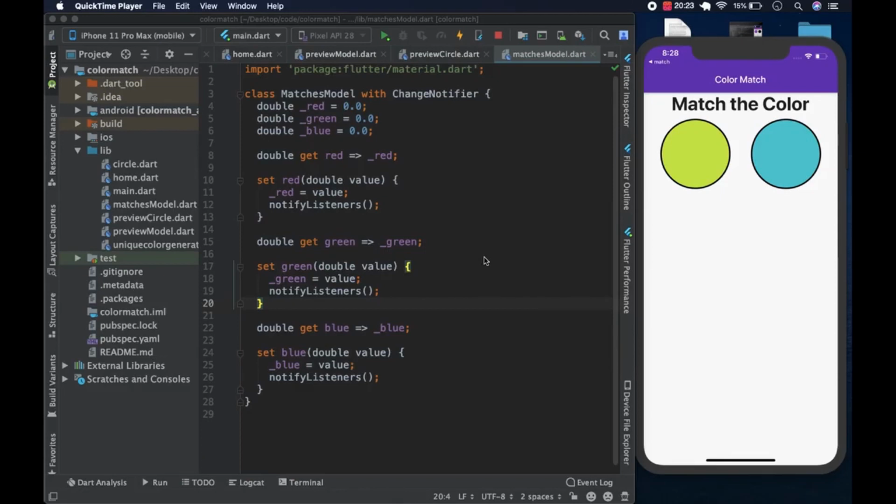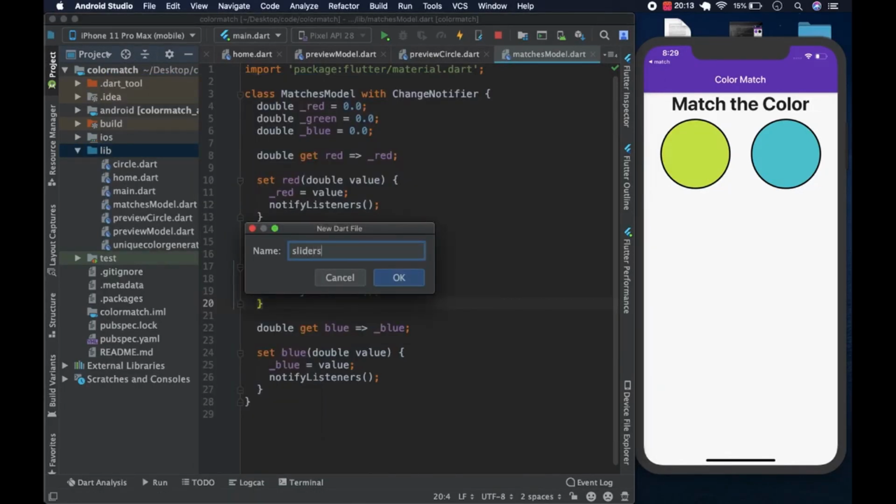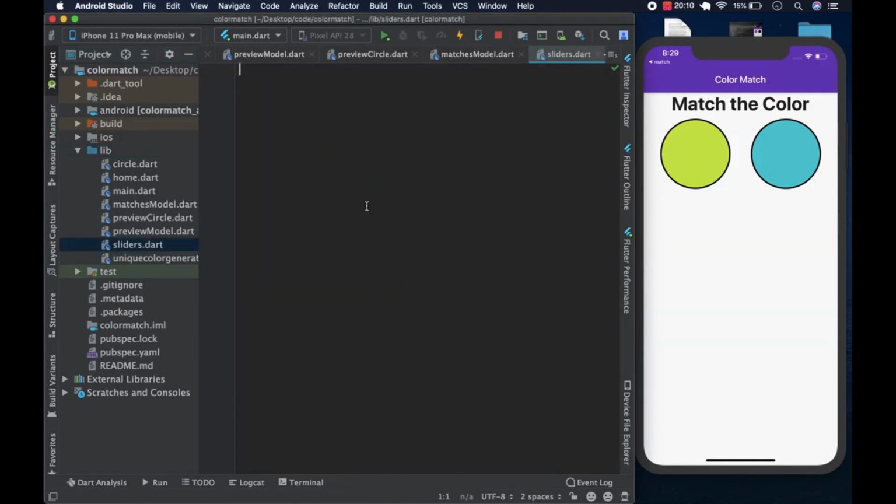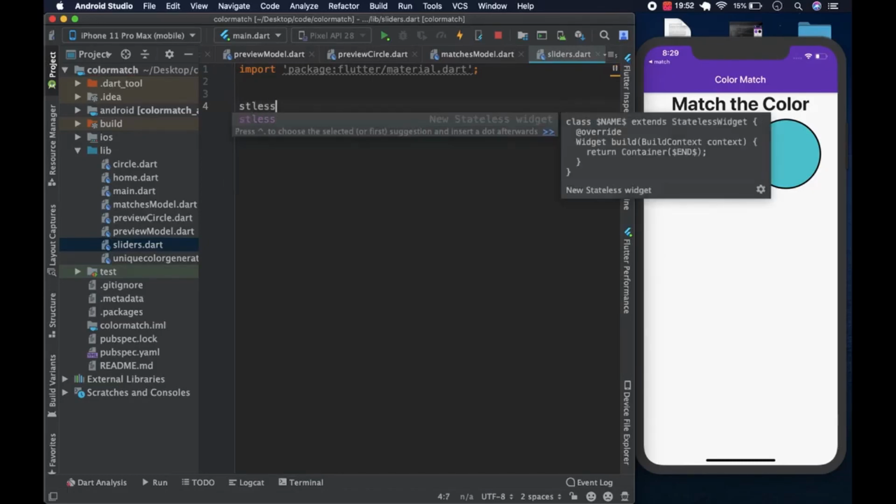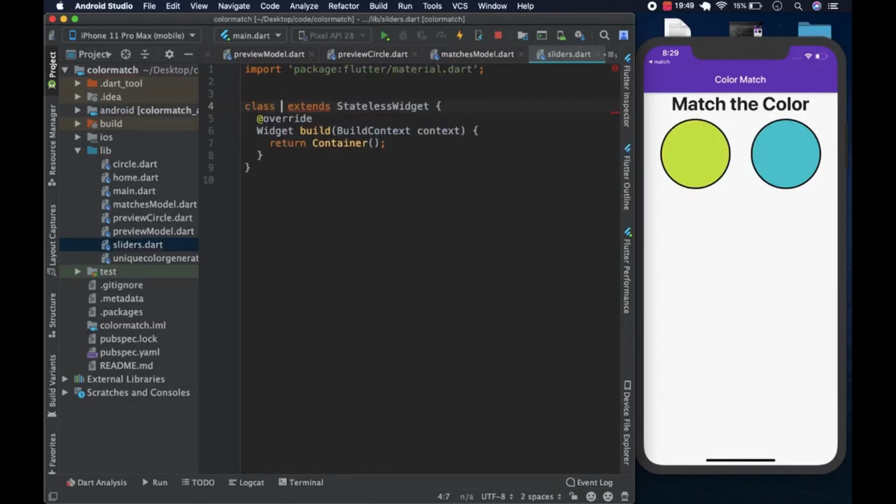Back to the app we're building, and what we're going to do is first just create a file here. You can call it sliders. This is where the sliders will live. Sliders.dart, right? Okay. It's going to be a stateless widget. So first things first, as usual, import flutter material.dart. There should be a shortcut for importing flutter material.dart. If you know any, let me know in the comments. We can come here and type stless and hit tab, and we can call this Sliders.